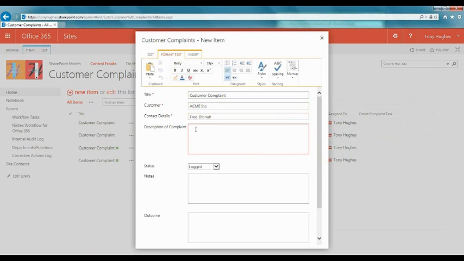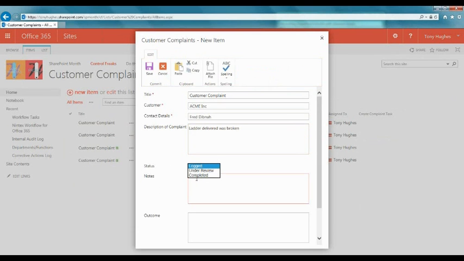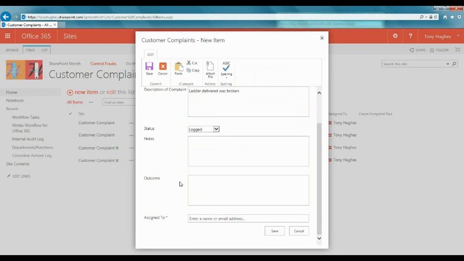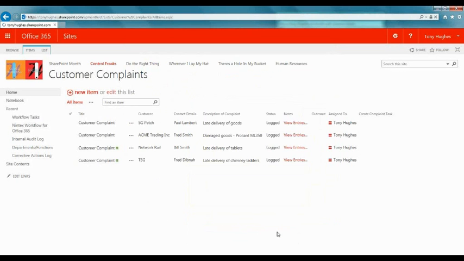What was his complaint? So a ladder delivered was broken. We can have different statuses on these. Normally on a solution we would hide this when we create a new form. Ongoing notes and an outcome, but I can also assign it to people. So I can say, well, I want to assign this to Tony Hughes. Okay.